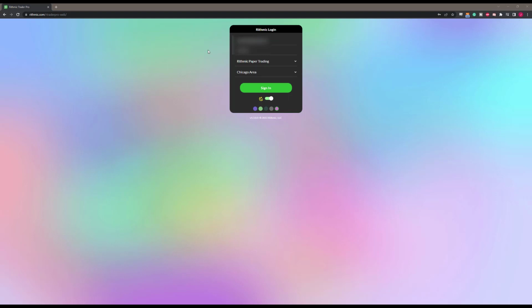You'll need to first enter your username and password. Then you'll need to select the system. The system depends on the type of account you have. So if you have a demo account, you're going to want to choose Rithmic Paper Trading or Rithmic Trading Beta. For you live users, you're going to want to choose Rithmic 01.